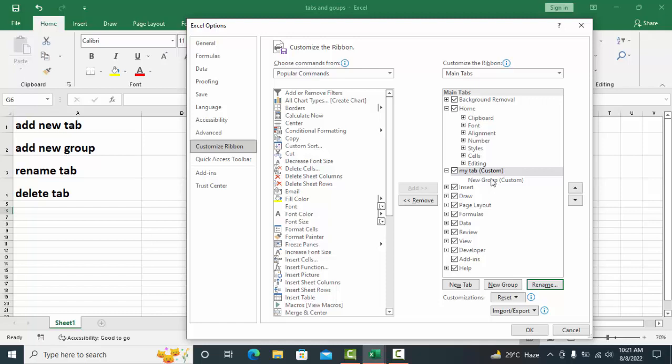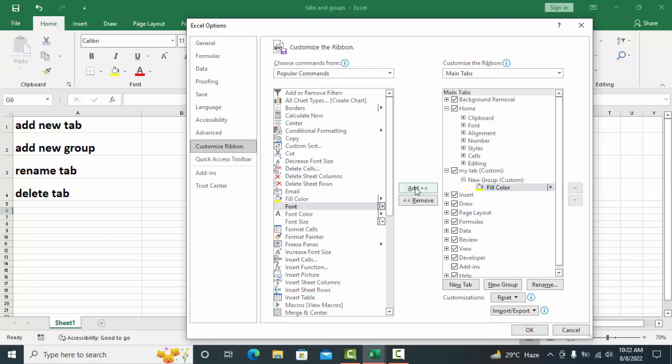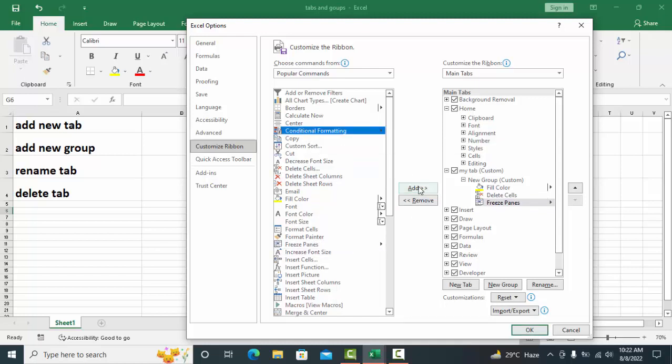Now in this tab I want to add some functions such as ribbons or options that will be used by me in future. Here at the left side we have many options, such as I'm going to add Fill Color and just Add, and we have to create a group there. Select this group. This is our tab and this is the group that will be contained within this tab. So Fill Color and Add, it will be added, and I will also add Delete Cells and Freeze Panes. Just for the sake of the tutorial I am adding some features.